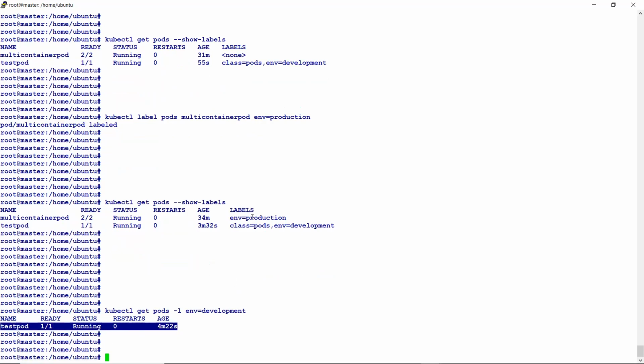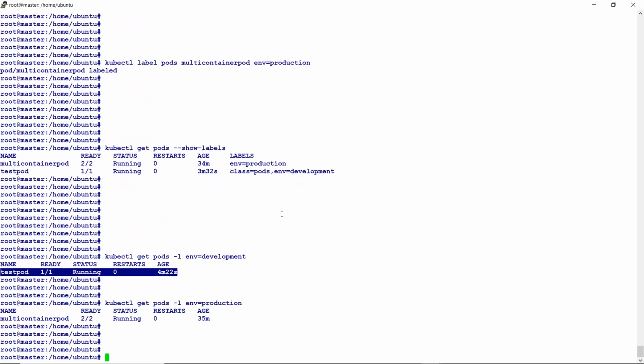For example, right now we have two pods only, right? You can have 1,000 pods, and you want to list all the development related pods where you are doing development related activity. So you can just label them and filter accordingly. Similarly, if I write production, I'll get the first pod, the multi-container pod. So see, we got the multi-container pod.